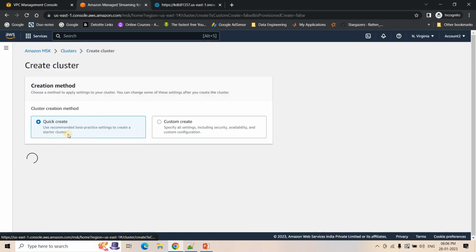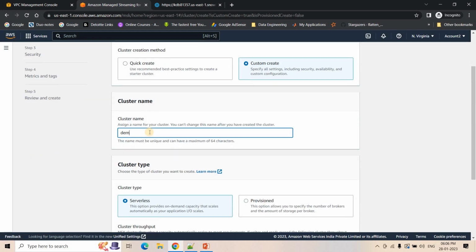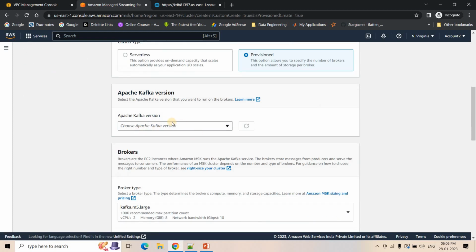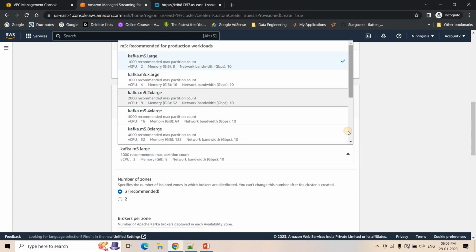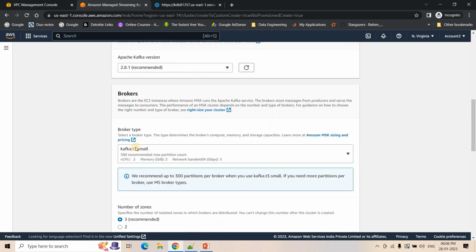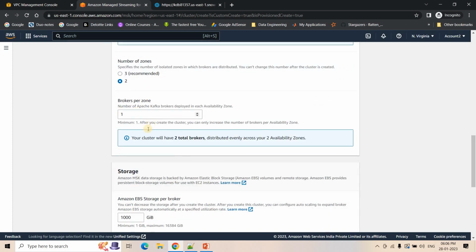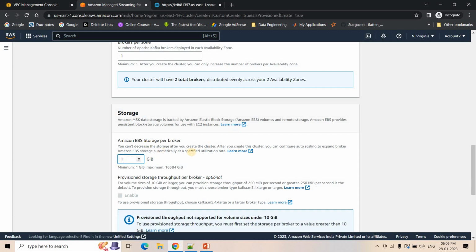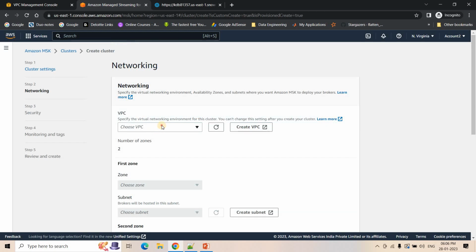So here you can see create cluster, custom create, cluster name demo YT28 cluster. Some name I have given, provisioned cluster, Apache Kafka version, let it be as it is. Now here broker type. So here this is just a POC, so I will choose Kafka T3 small, number of zones 2, broker per zone 1, same configuration what we used earlier. Amazon EBS storage per broker should be 1 GB, just a POC we are doing, that's why. I will click on next.